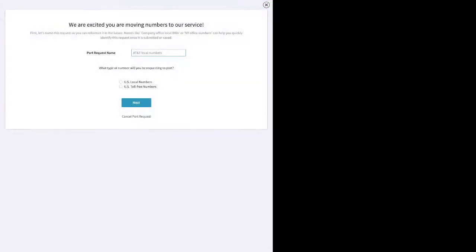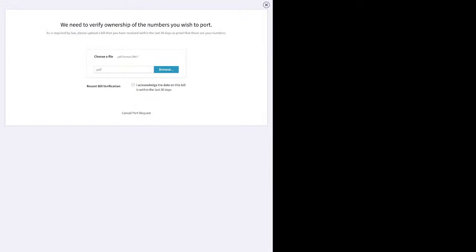Port starts the port process. You just give it a name, choose local or toll-free. Then you need to upload a PDF copy of your bill within the last 30 days. Several steps follow that. Basically, you fill out your address information that should match what your current carrier has on file for you.